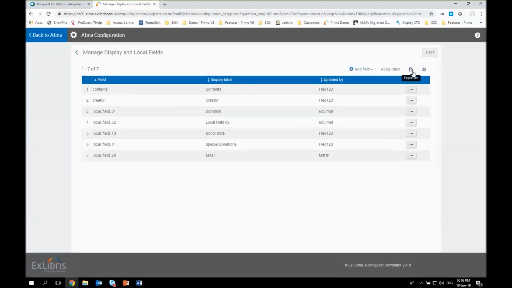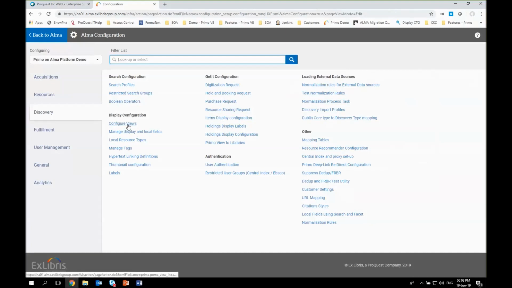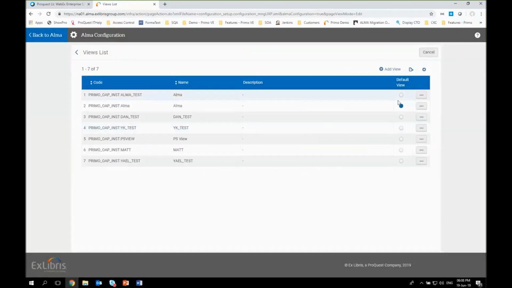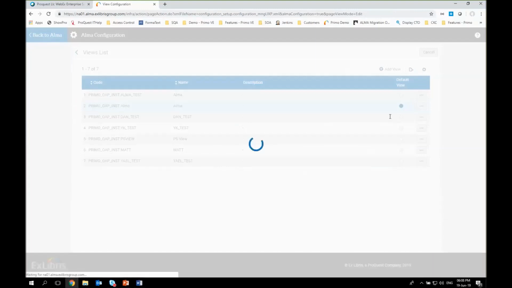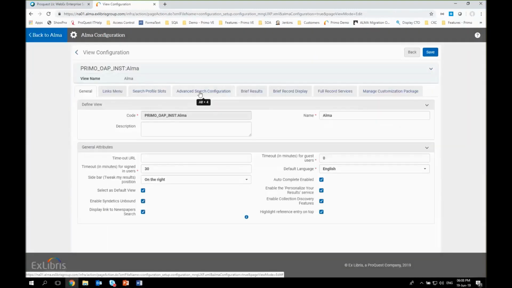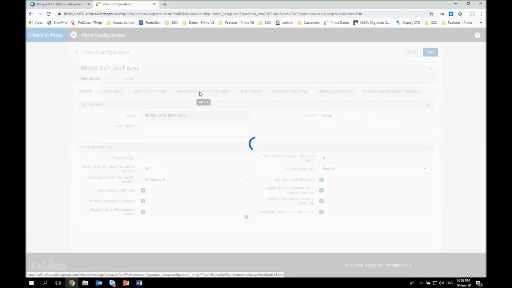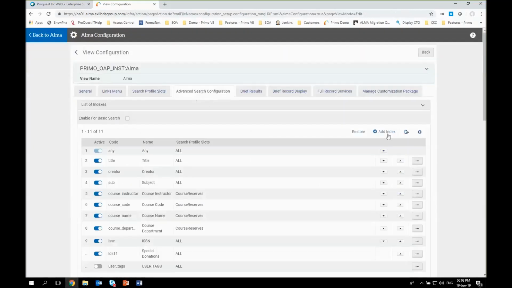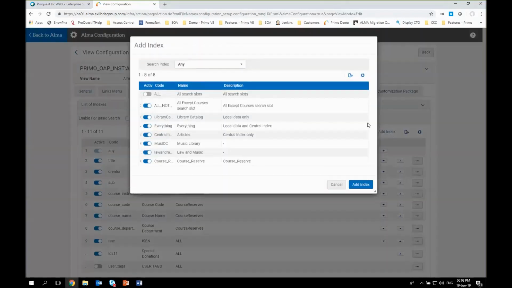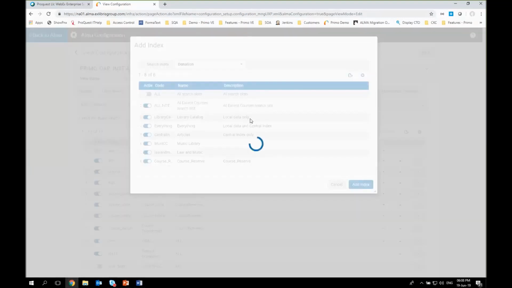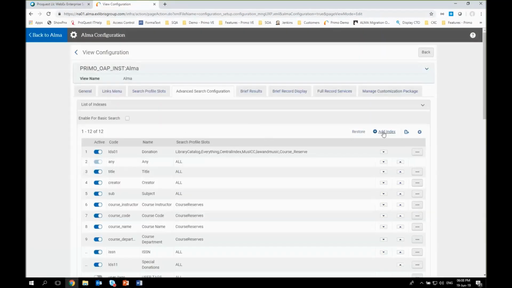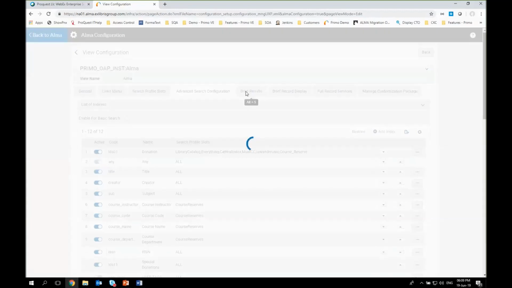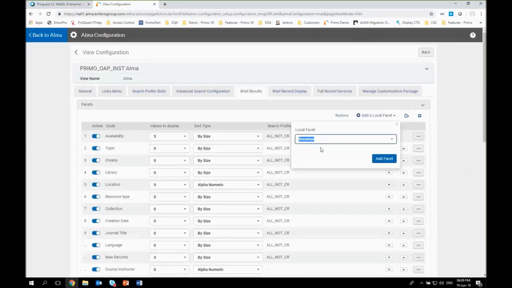Then save. The next step that I would like to do is add this field to the view for the users. So we have several locations where I would like this field to be displayed. In the advanced search, in order to give the ability for users to search on this specific field, I'm adding this donation field to the advanced search. I also would like to add it in the facet list, so I'm adding the local facet donation.